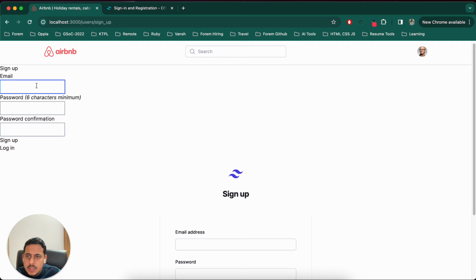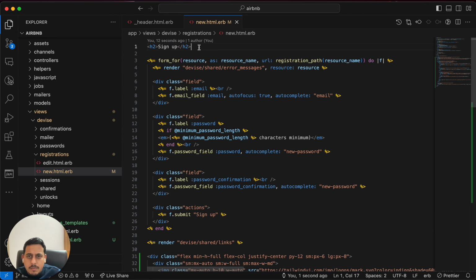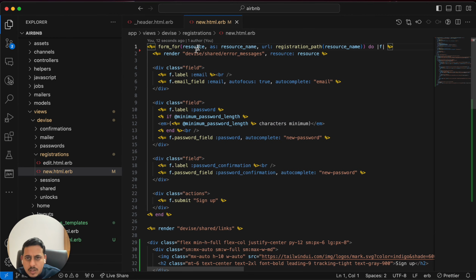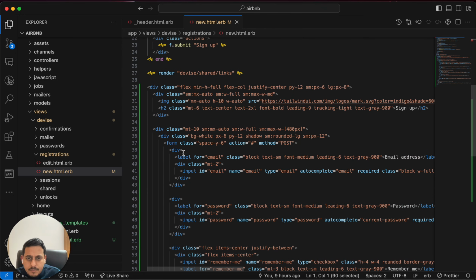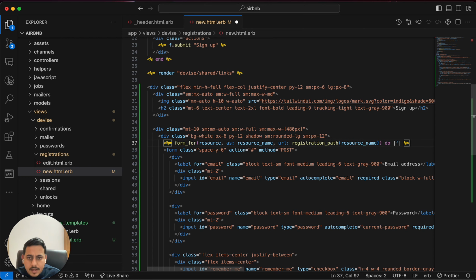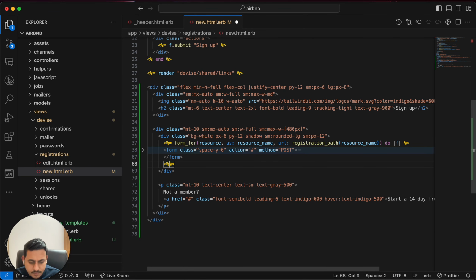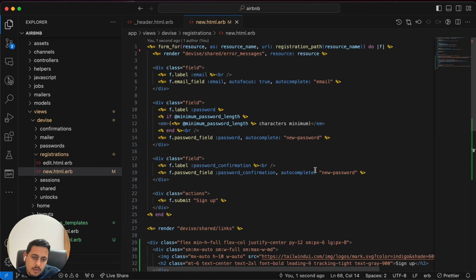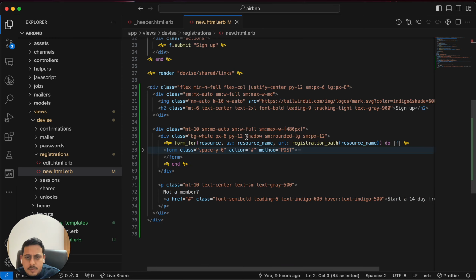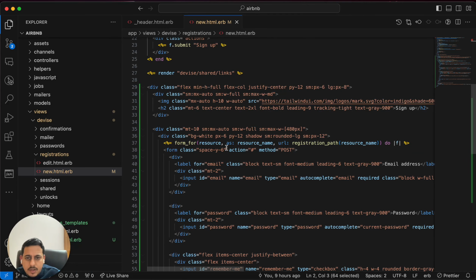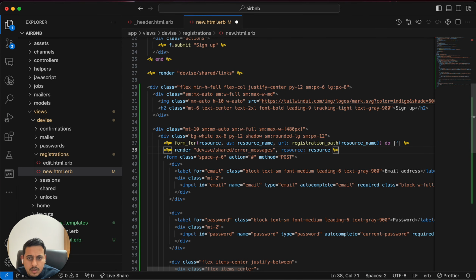Then email. Okay, this we will keep on copying. So let's get rid of this. We have this form, so let's use this form here. Let's minimize this and close this form. Basically, I'm converting this entire above code with the new design that we have. Okay, error messages render. Okay, let's copy this. We'll see if we need this or not later on.